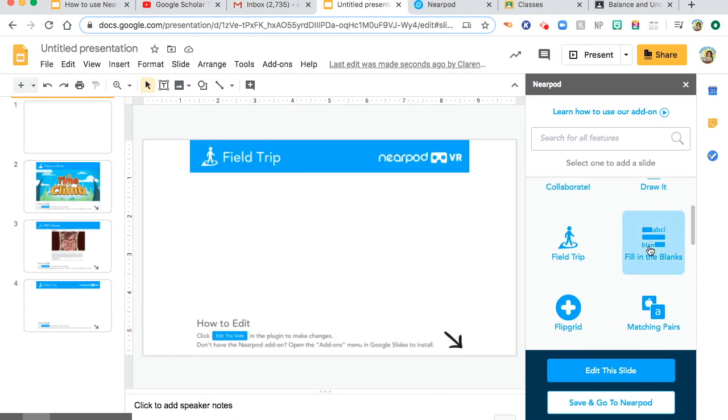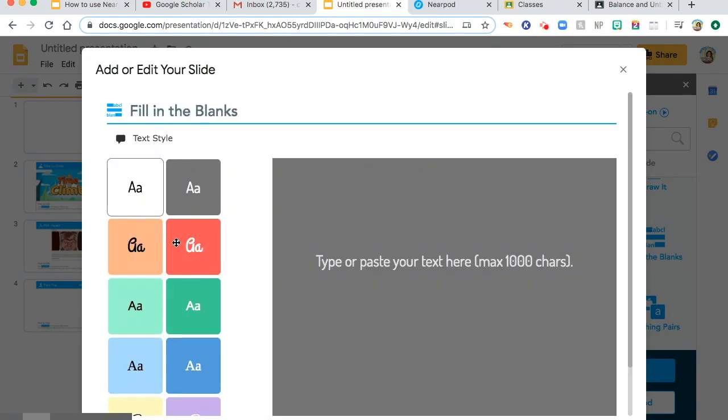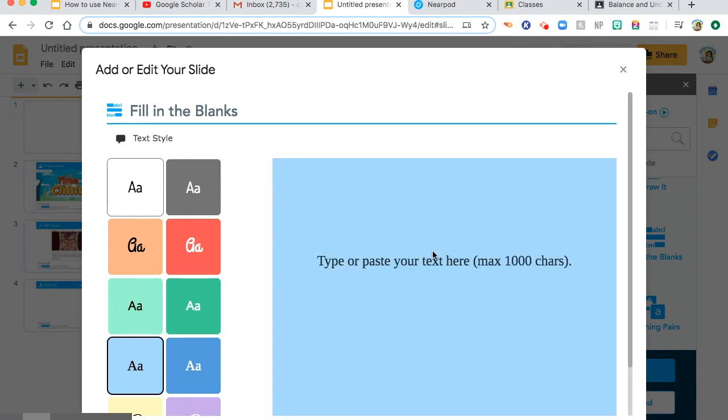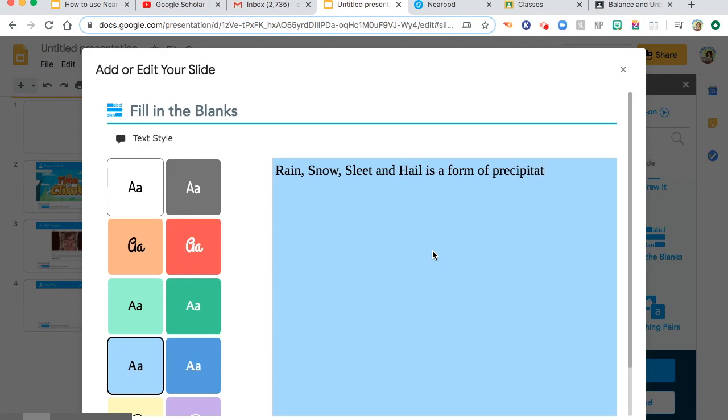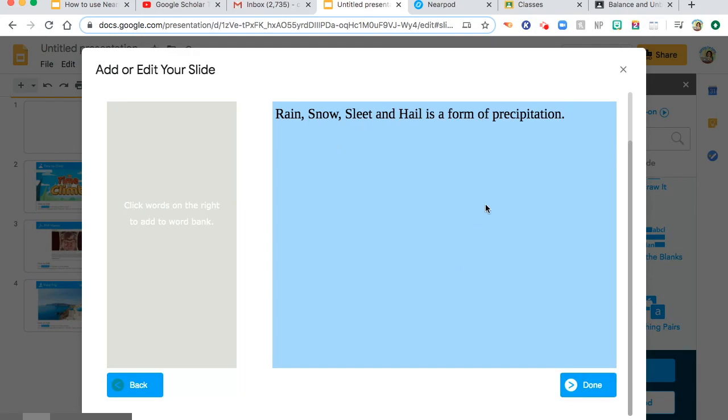Okay. There, and you can do fill in the blanks. Okay, there are different templates. Let's say this one. Okay, let's say rain, snow, sleet, and hail are forms of precipitation. Okay, next. Then now you may want to click the word that you want to be the blank one. So precipitation, done.